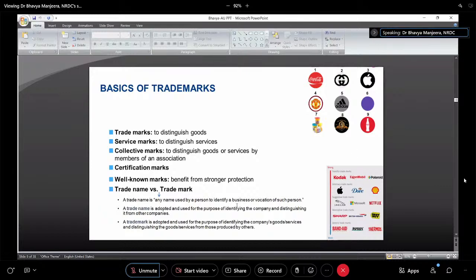Trade name versus trademark, I have given the difference. What is known as a trade name is usually the business or the occupation of such a person. Mainly the name would be concentrated. Like if you say Reliance, you know that it comes under some family, so it is known by the family name. So this is known as the trade name.